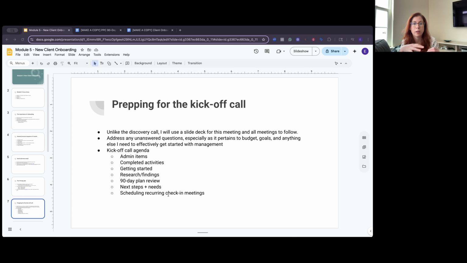So I'll kick off with admin items. This is everything from getting super nitty gritty, like confirming the credit card on file and the ad accounts, confirming if they would prefer email or Slack for written communication. I also ask if they would feel comfortable adding me to their CRM. So oftentimes, if a client has a CRM, it's nice for me to be in there just so that I can make sure that one, my lead tracking is correct, but two, I have just more insight into how they're being serviced over time. And then I'll also talk about completed activities.